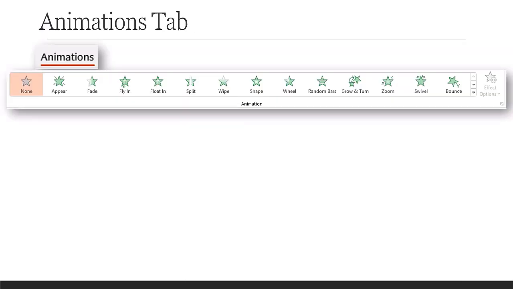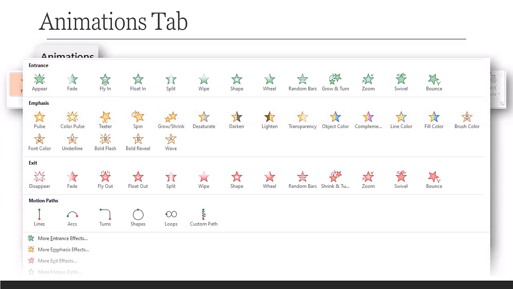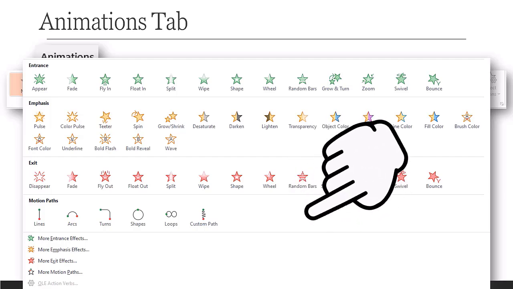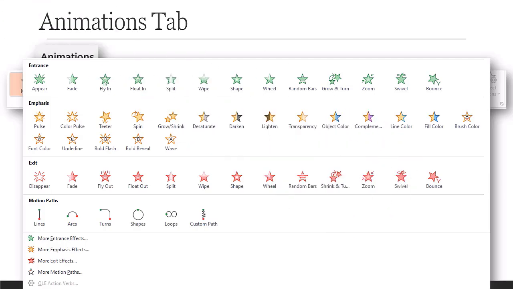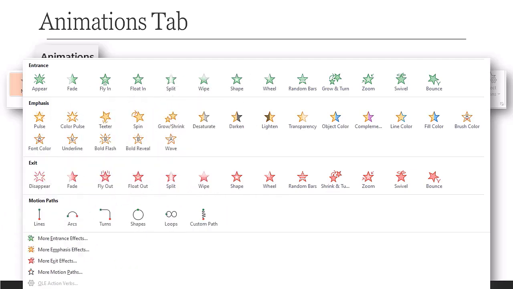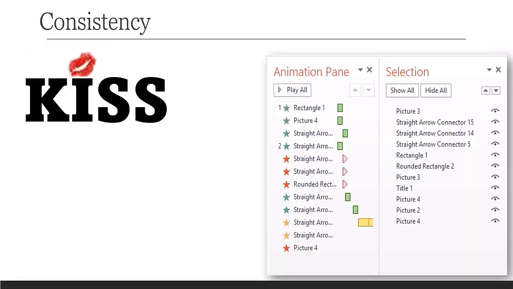Did I mention that I live in PowerPoint? I know every animation available: entrance effects, emphasis effects, and exit. But there's also motion paths to move it around the screen. I also know when to use them and when not to use them, and that's most of the time.